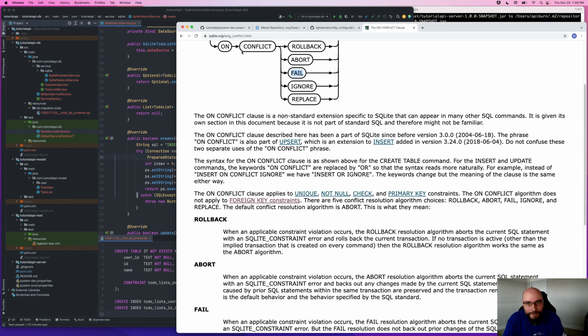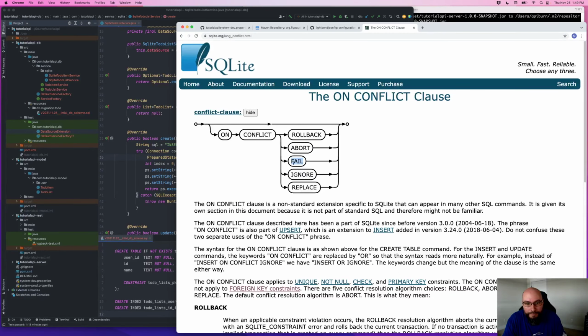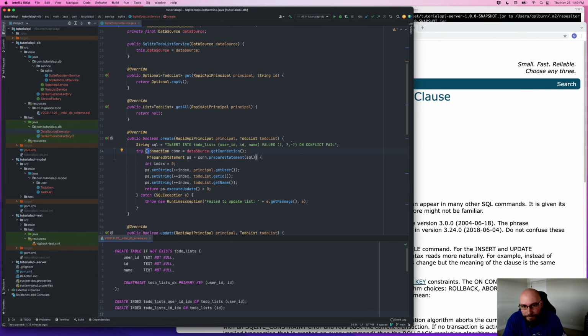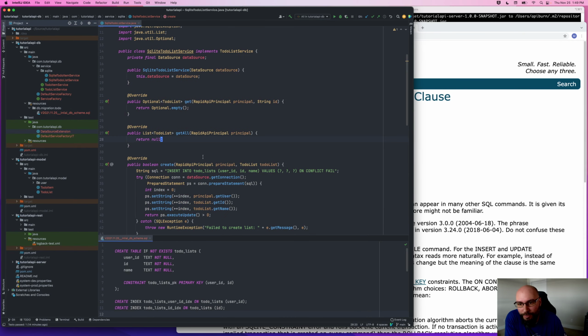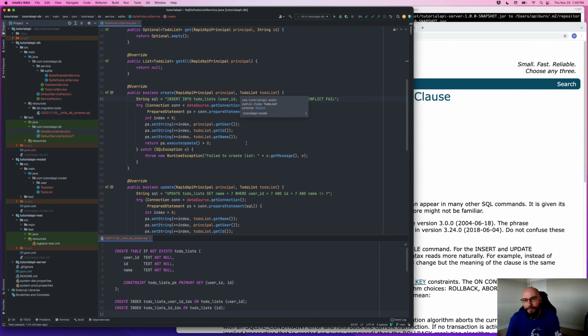Well, at least that's what the syntax looks like, I believe. Yeah, on conflict fail. All right, so let's update this to fail to create list. We'll have to test this on conflict fail and see what exception we get here, and make sure we handle it correctly in the REST endpoint. We'll worry about that later. All right, so let's copy this.